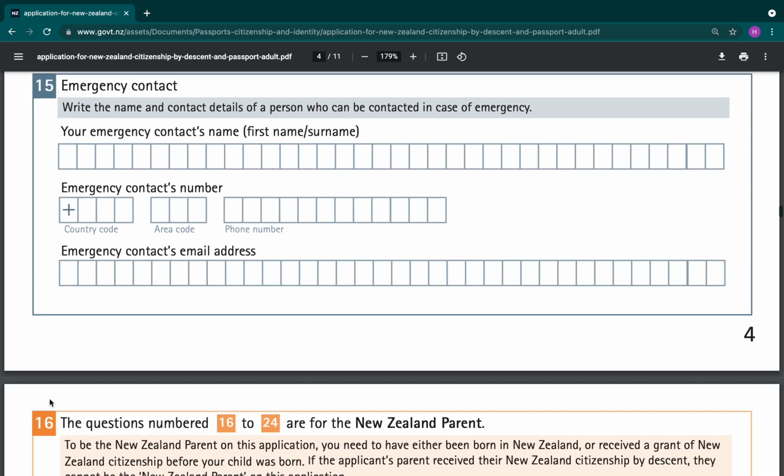Okay, question 15, emergency contact. So write the name and contact details of a person who can be contacted in case of an emergency. So put the emergency contact's name here, their first name and their surname. Put in their contact number and their email address.